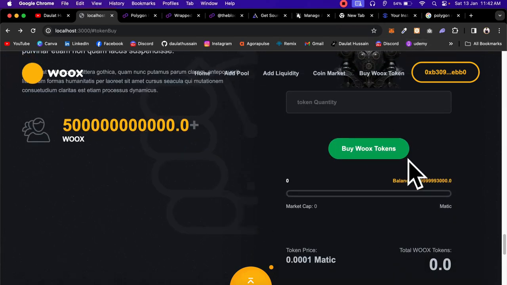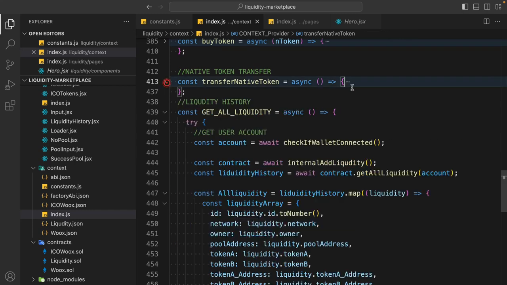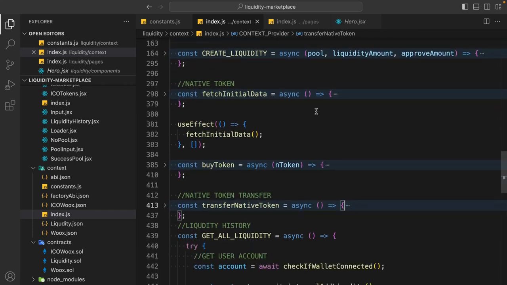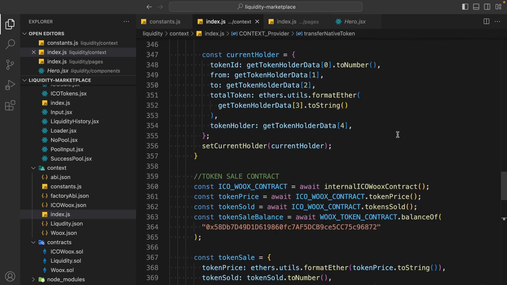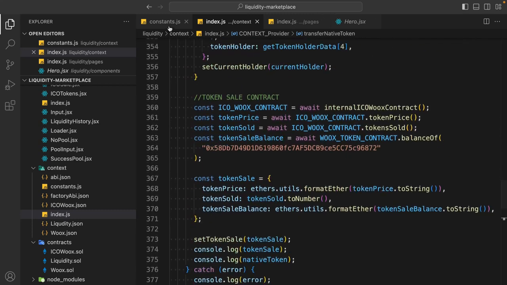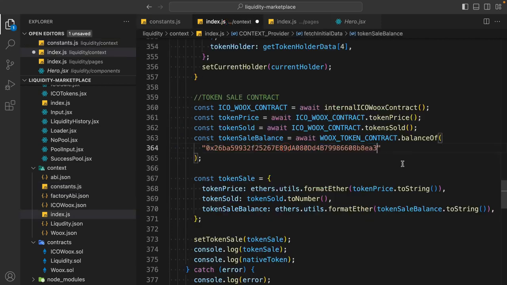Now once you do the transfer successfully, come back to the code, and all you have to do is say that we have done the transfer. Close this one. Now we can come back to this particular place, fetch initial data, and here we have to provide the address of the contract. So this is the address we need. Once you replace it here, it's going to give you the information about how much fund is available.